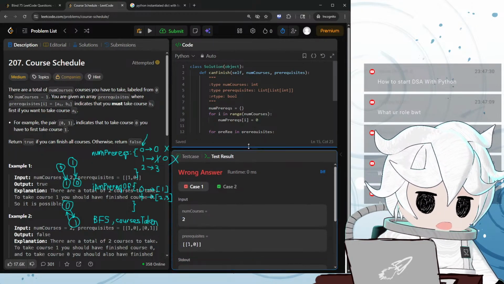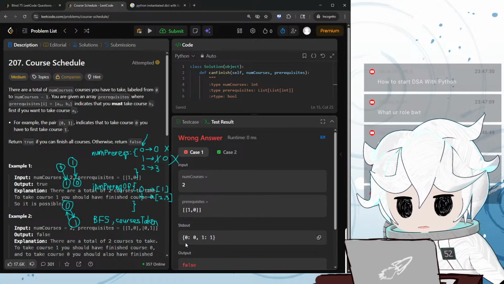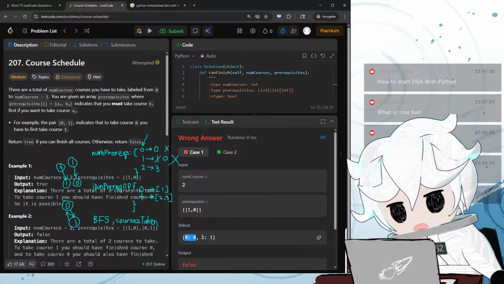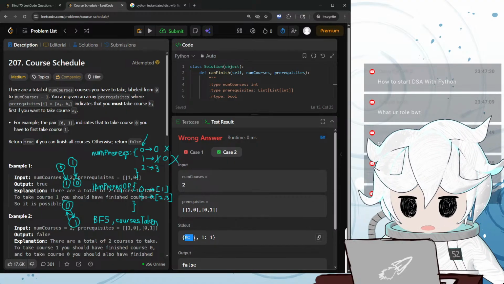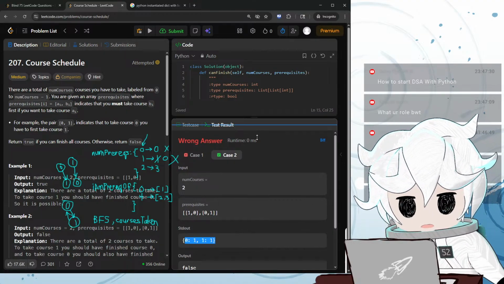Krishna says, what's your role, by the way? 0 has 0 prereqs, 1 has 1 prereq. Nice. 0 has 1 prereq, 1 has 1 prereq. Okay, that's good.